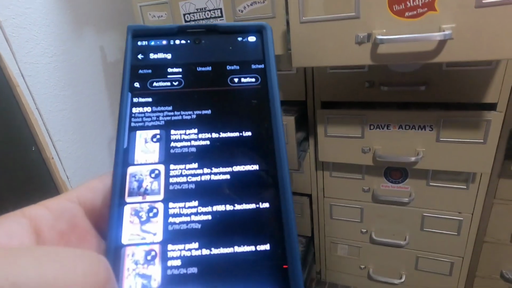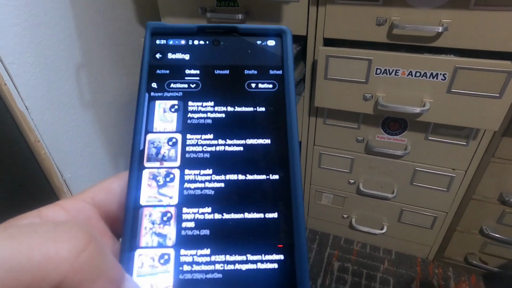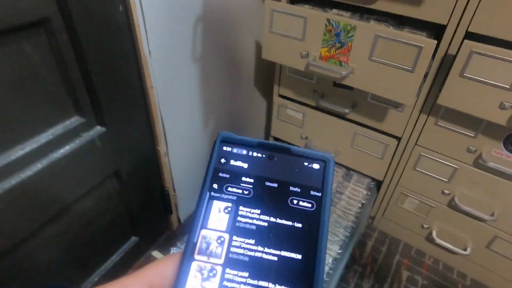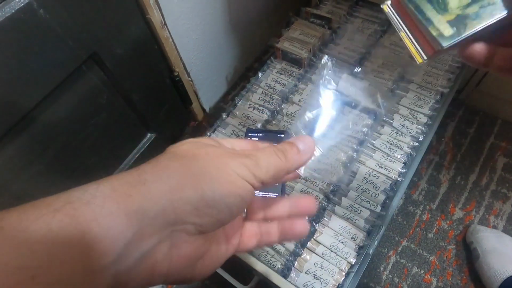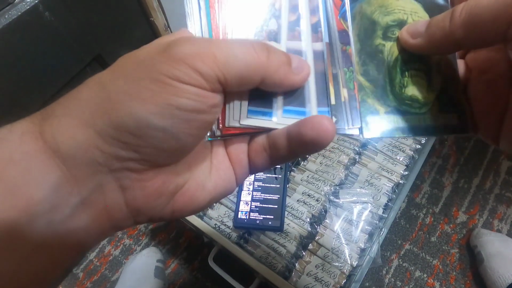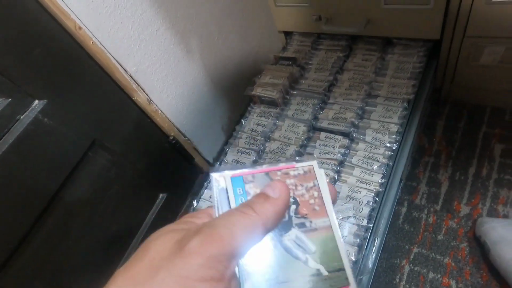All right, next we got 10 items for $29.90. A bunch of Bo stuff, it looks like. 622.18. All right, we need a 91 Pacific. So it's going to be pretty low on stuff, it looks like, which is awesome. My favorite cards to sell. There we go. Bunch of Bos. 91 there.